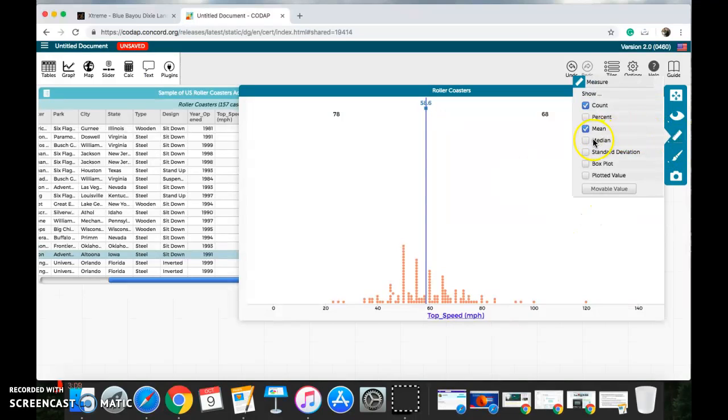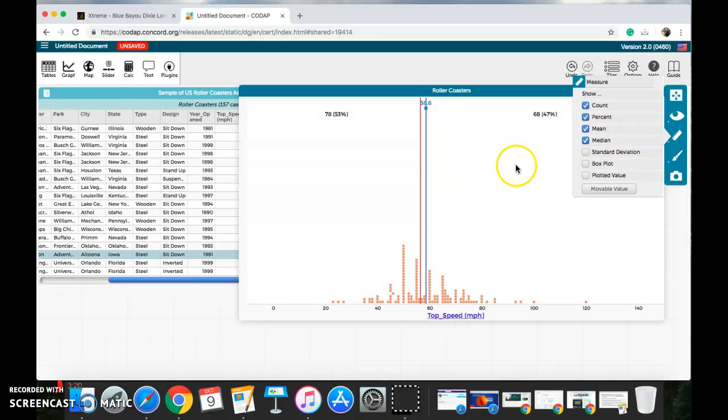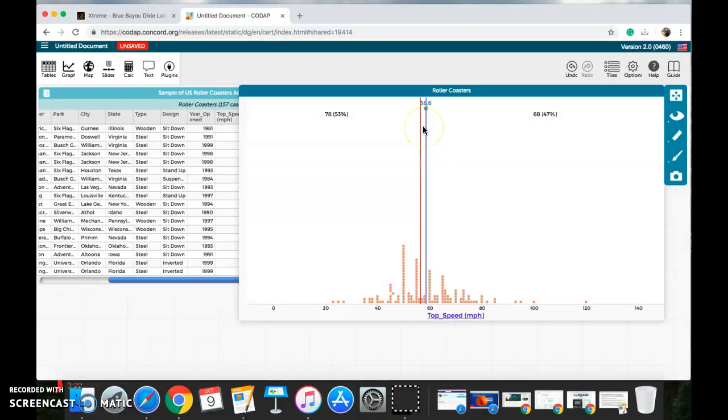Okay, now I can add percent to see how many coasters are faster and how many of them are not faster than the mean. Then you can use the median, and as you can see, there is only a 3% difference between the mean and the median, which is a good criterion to examine if the data is normal or not.